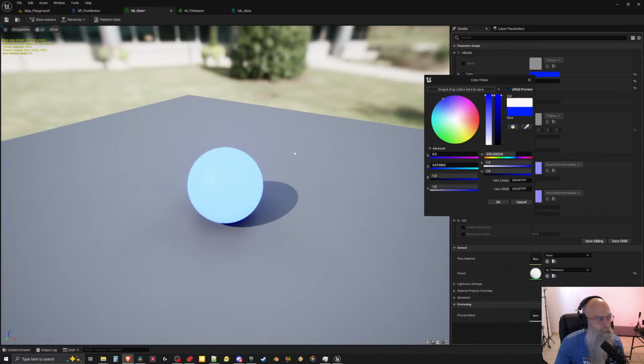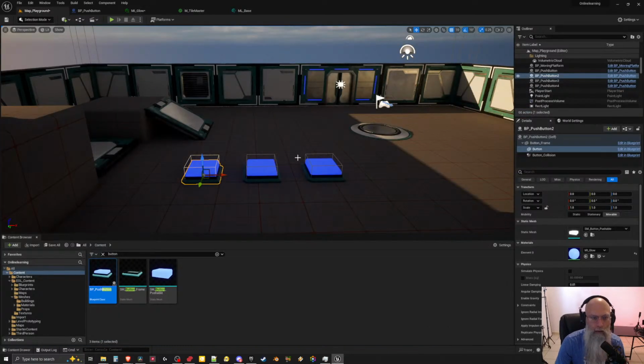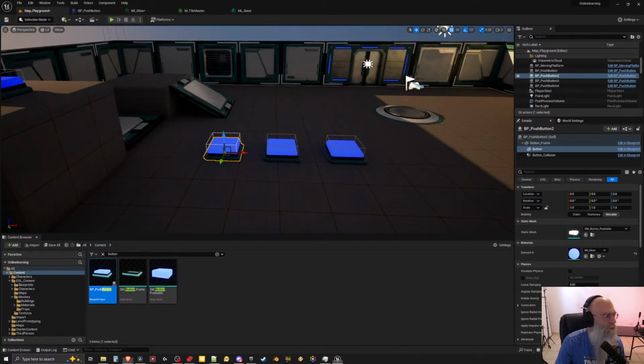When we go back out, now you'll see all of our buttons are blue. We didn't have to change any code or get into the dirty, messy parts of the material to make it blue.